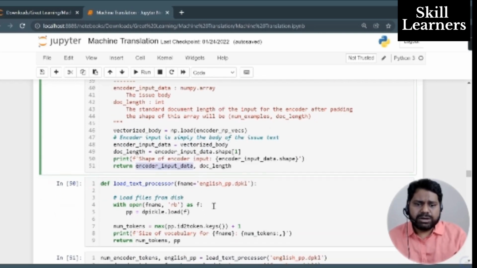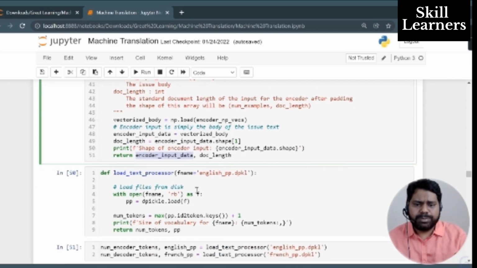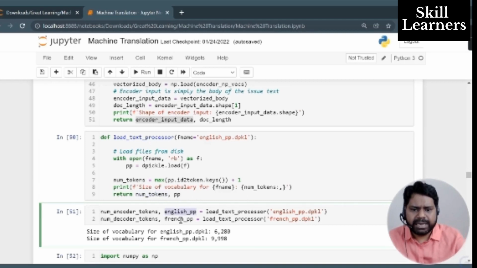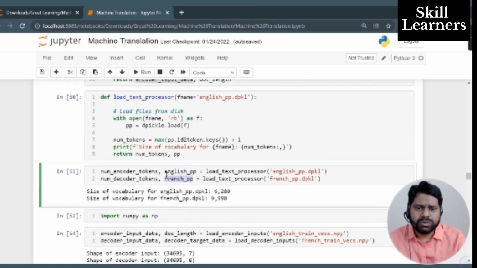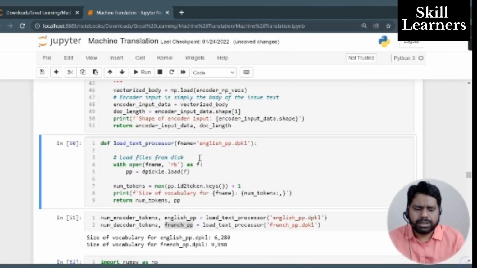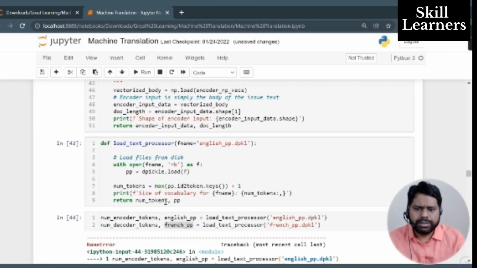In order to load any dpickle file which we have stored already, we are using this load text preprocessor. We pass the dpickle file, it will be opened, and we will get the total number of tokens and the processed file. So it returns the number of tokens and the pp, that is the English pre-processed and the French pre-processed. Now let's execute this.